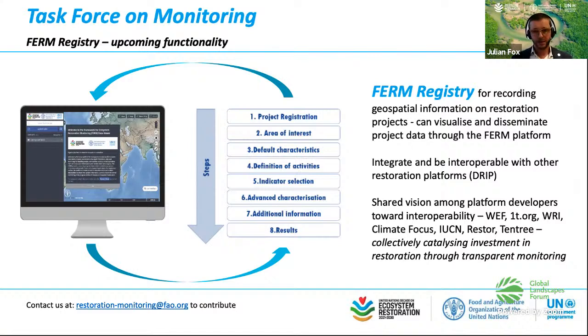So restoration stakeholders, governments, investors can be assured that whichever monitoring platform they use, high geospatial standards are maintained that allow data to be interoperable. We do not want stakeholders to have to enter their data into multiple platforms. I would like to emphasize the shared vision among platform developers toward interoperability, and we'll share a link to a media article published today on this collaboration between key organizations supporting restoration and its monitoring, such as the World Economic Forum and its 1 Trillion Trees campaign, World Resources Institute, Climate Focus, IUCN, Restore, and TenTree. Our shared vision is to collectively catalyze investment in restoration through collaborative and transparent monitoring.